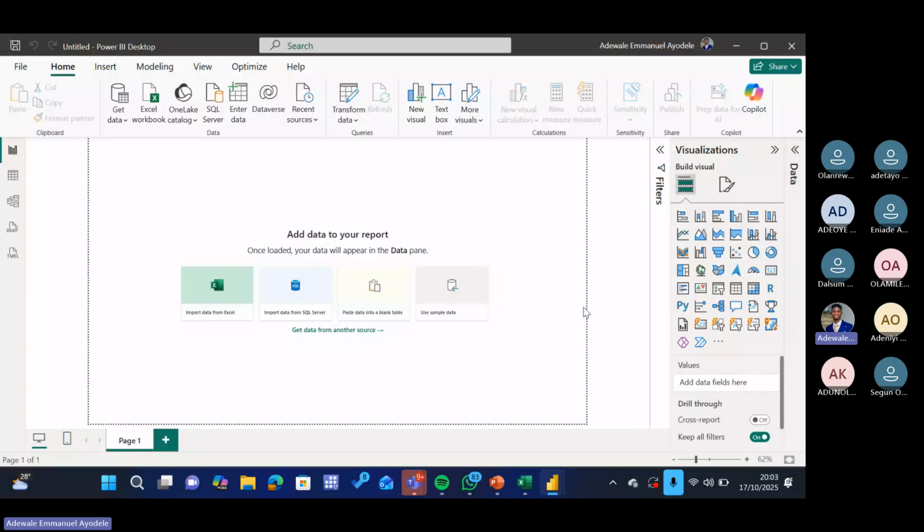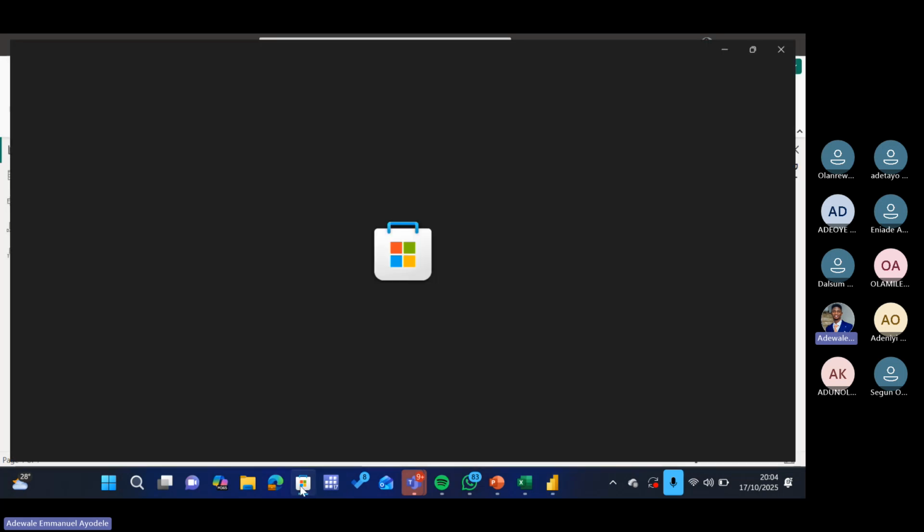I think what we'll do is this: I'll walk us through how to install Power BI. I hope everyone is working on Windows 11. If you have Windows 11, then you can simply download from your Microsoft Store. This is the Microsoft Store.